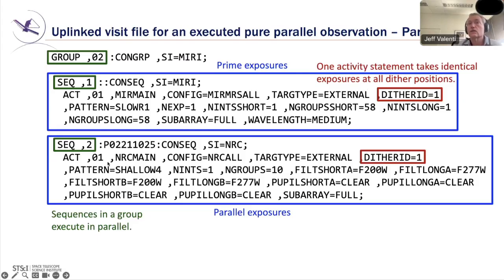The second sequence is our pure parallel observation. It's got the program and observation number of our pure parallel. So now we're back to program 2211. The science instrument is NearCam, and it's doing imaging. It's doing NRC main, and it's using all the detectors. It's got a readout pattern and a number of groups, the filter for the short, the filter for the long, pupil for the short, the pupil for the long, etc. And it can't specify a different dither pattern. This is just specified consistently with the prime.